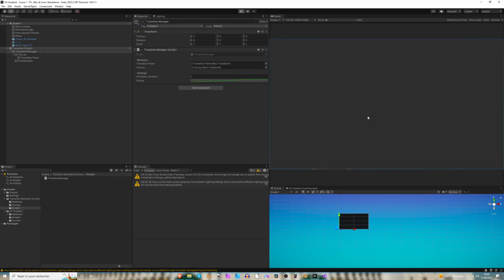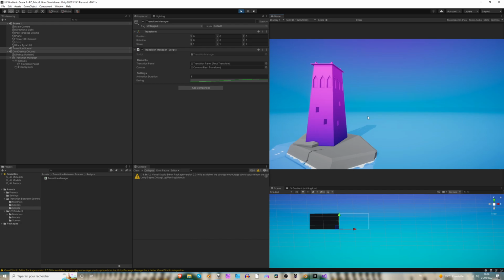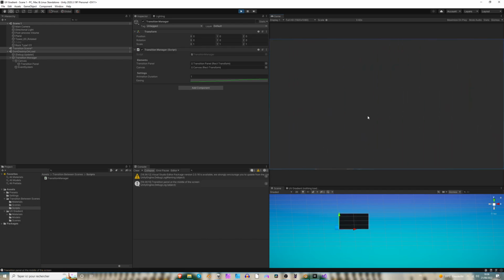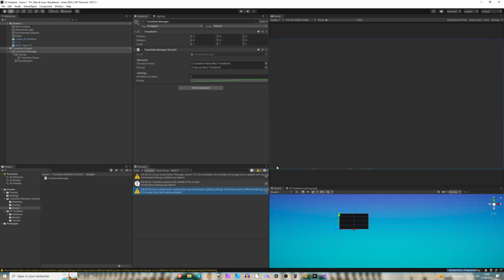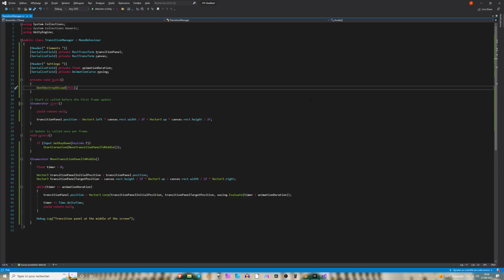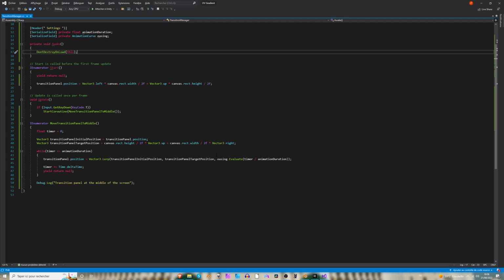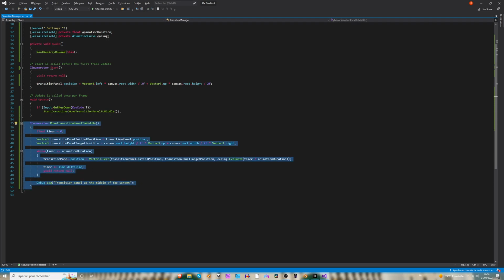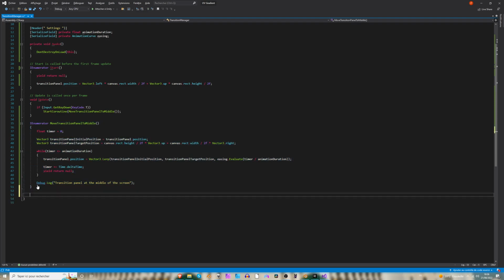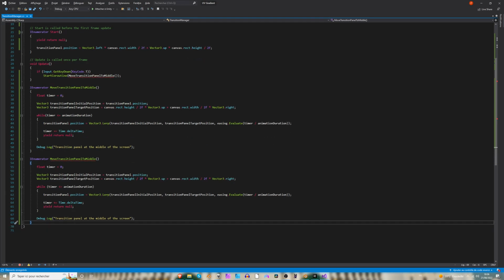Let's try. Okay, so I'm pressing T. All right, transition panel at the middle of the screen. Perfect. So now we're going to be coding the next movement, from the middle to the right of the screen. And be aware that you can use this code to transition from the left to the right, from the right to the left, the top to the bottom, etc. You just have to change the target position here.